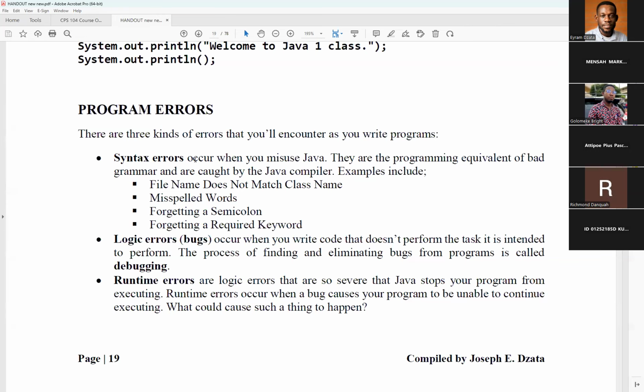So we have the syntax error, which occurs when you misuse the Java syntax. A typical example is the file name doesn't match the class name. You remember I mentioned earlier that the file name should be the same as the class name. Then some misspelled words, especially keywords. Then when you don't use a semicolon. Okay, and I know that will be one of the errors I usually see at this level.